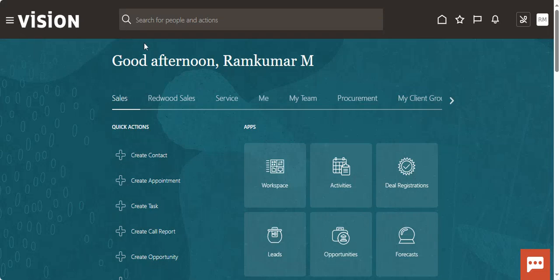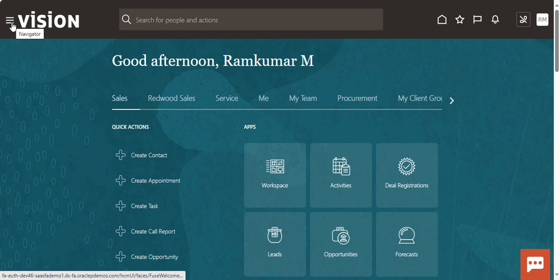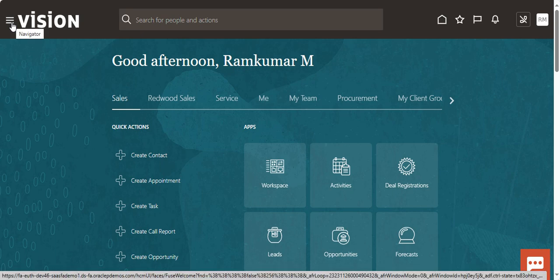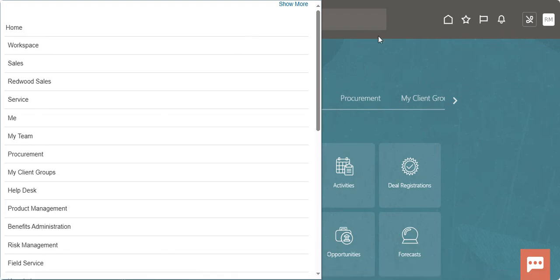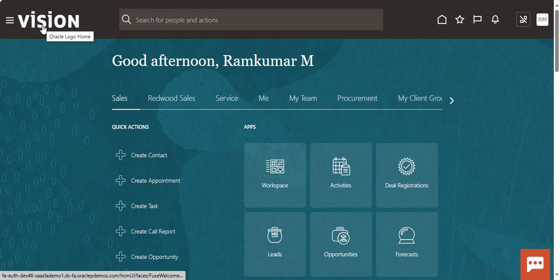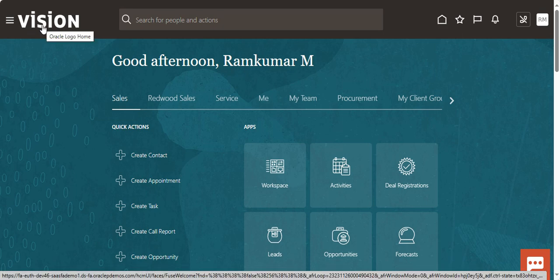Hi, this is the Oracle Fusion environment. This is the navigator. Here we will see all the menus, and this is the logo. This is the default Oracle logo. We can change our logo here.